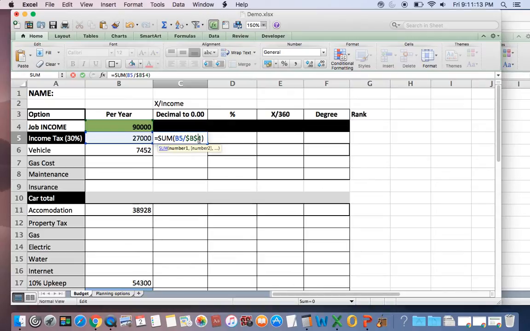So this part of the equation, this $B$4, is saying wherever I copy this, the first number will change, but it will always divide by B4. Whoa, excuse me. How professional. So this will enable us to copy this all the way down. So I'm going to hit enter.